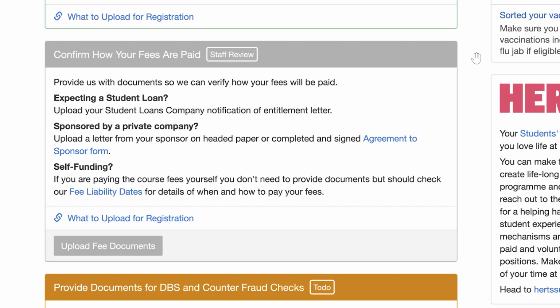First, you will need to confirm how you will be paying your tuition fees. If you are expecting a student loan to pay for your course, such as via Student Finance England, you should upload a copy of your Student Finance Entitlement Letter. Please ensure you upload the whole letter. If you are being sponsored by a company, you must upload a letter on headed paper from your sponsor. Further details can be found by clicking on the link in the blue text. If you are self-funding, click on the button to confirm you will be self-funding your course.